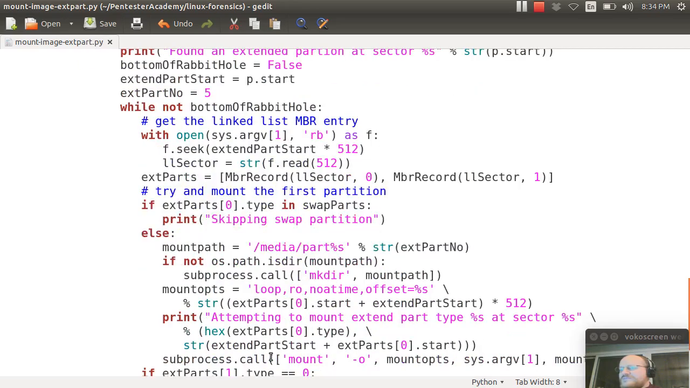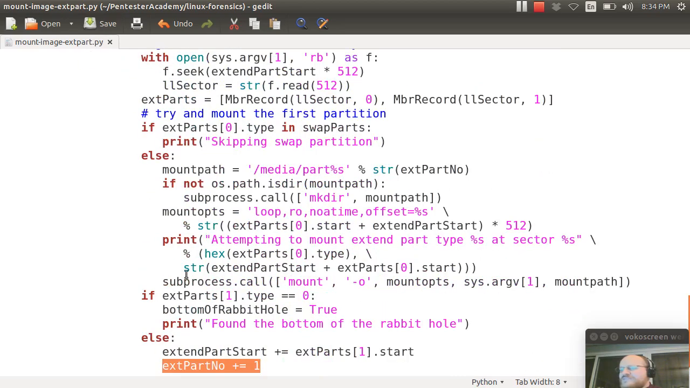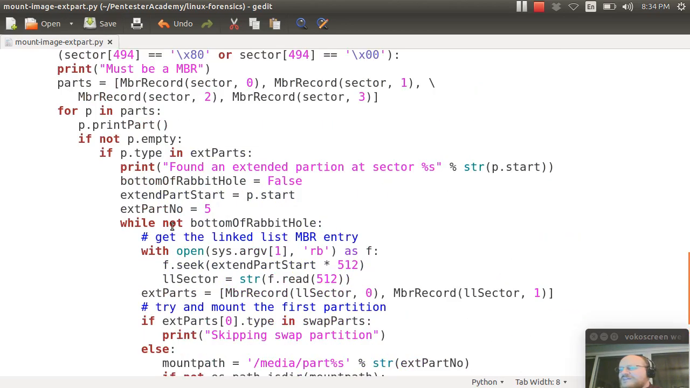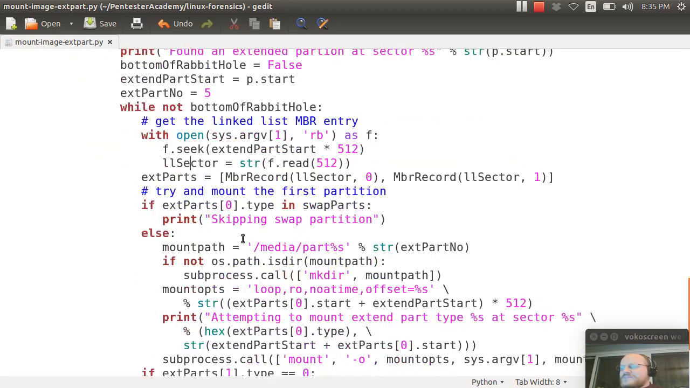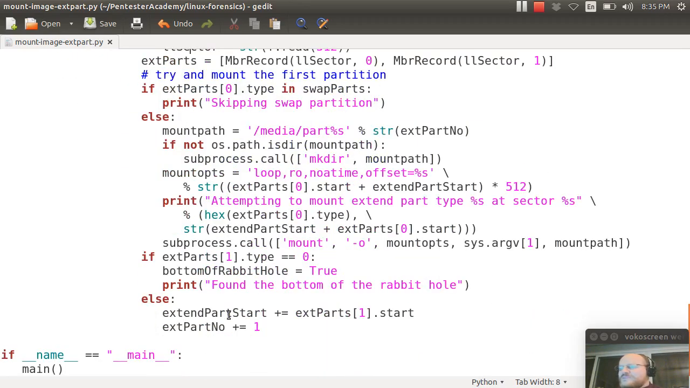So now if you look, what's going to happen? That's the bottom of my while loop, and it says, oh, I'm not at the bottom of the rabbit hole. If I got back here, I'm going to open, I'm going to seek to that new starting point, and then I'm going to pull in the 2 MBR records, etc., until I reach the bottom of the rabbit hole. And that's pretty much this script.